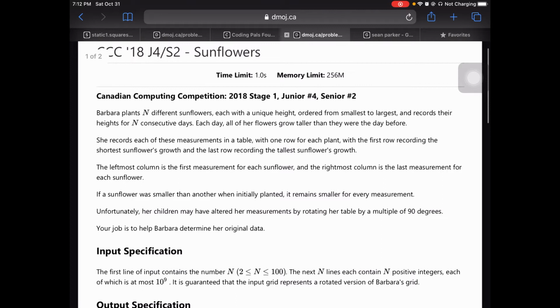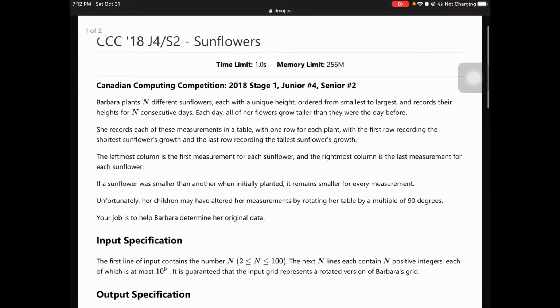So I'm firstly gonna read the question. Barbara plants n different sunflowers, each with a unique height, ordered from smallest to the largest, and records their heights from n consecutive days. Each day, all of her flowers grow taller than they were the day before. She records each of these measurements in a table, with one row for each plant, with the first row recording the shortest sunflower's growth and the last row recording the tallest sunflower's growth.